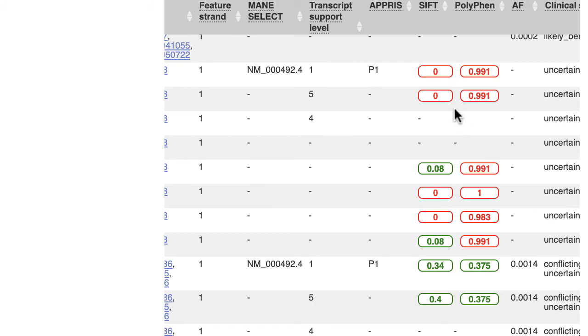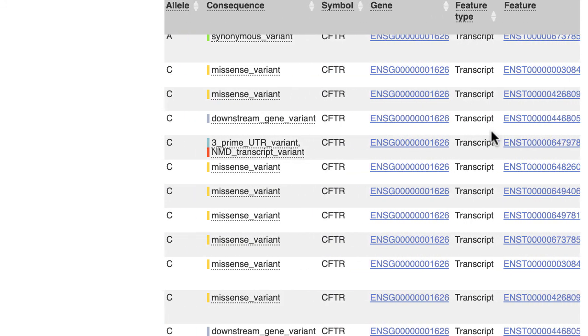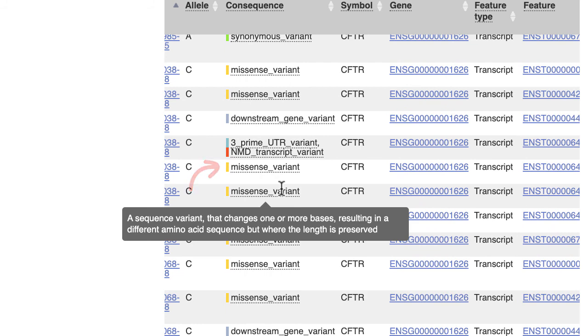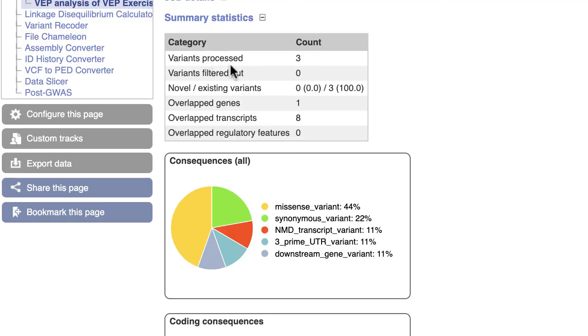If I scroll down, I can see some PolyPhen and SIFT scores, and these are available for the variants with the missense consequence, as is shown in the consequence column. The exercise also asked us if the variants have already been found. We can find information about the existing variants by going up to the summary statistics. Over here in the novel/existing variants line, we have 0 novel variants and 3 existing variants. Therefore, all 3 variants have been already described, and we can find their identifiers in the existing variants column in our table below.